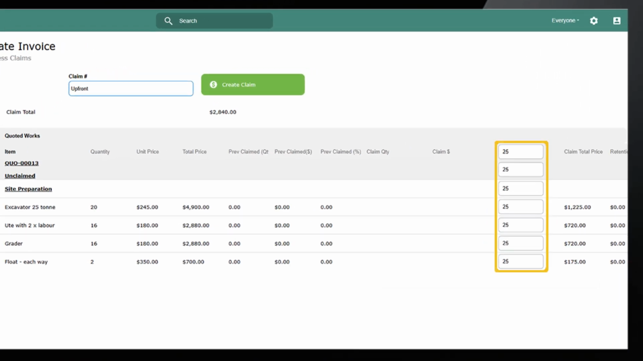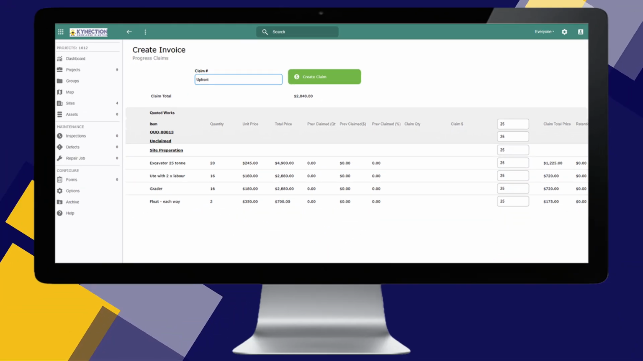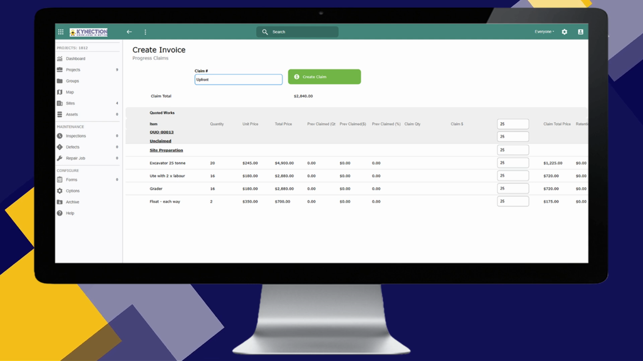To submit a claim using a percentage, enter the percentage in the designated field and hit Enter. The system will automatically calculate the corresponding amount based on the total value of the project or milestone, ensuring an accurate reflection of the work completed.